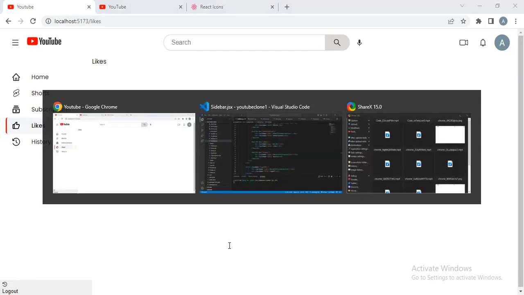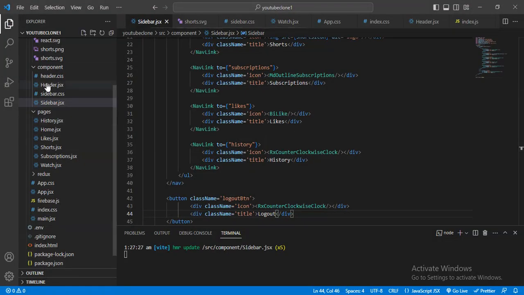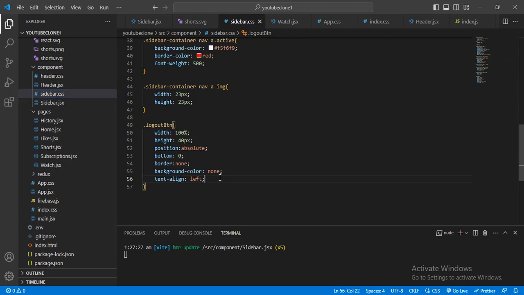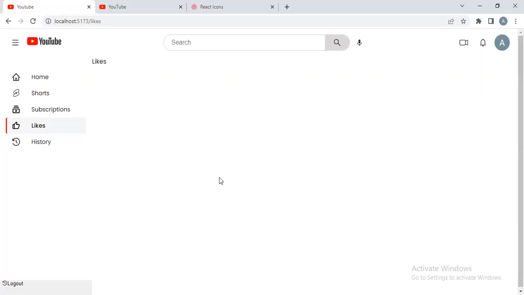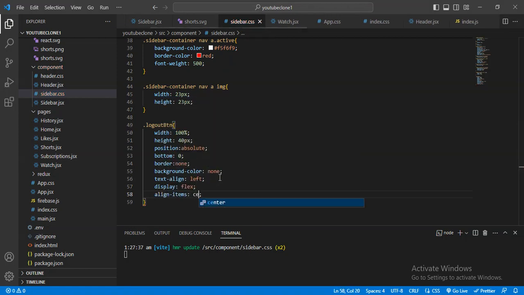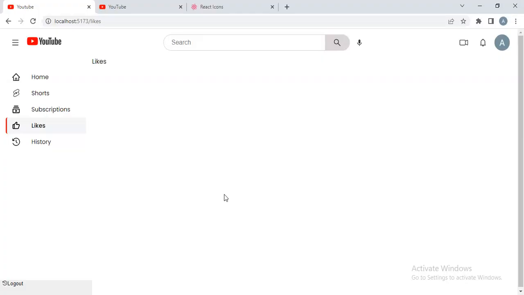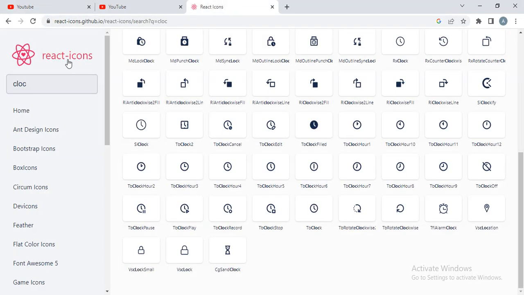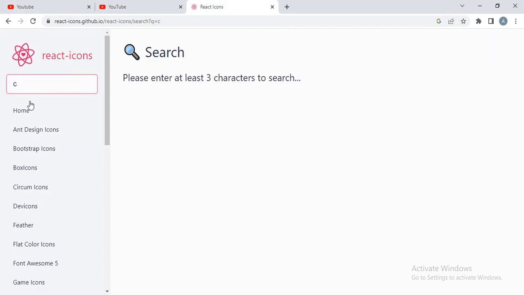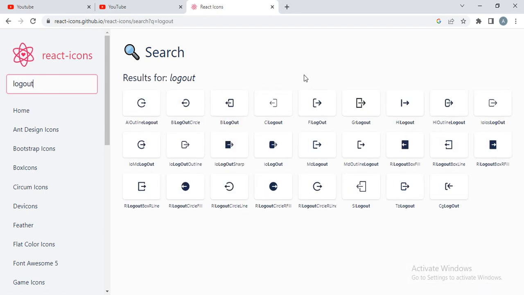Okay, it displays here, and I was already in the CSS. Here I will give display flex and align-items center, and I had not given the font size. Let me give that. Font size will be 20 pixel, and I want to change this icon to a logout icon. I think I want to use which icon. Let's use this one.